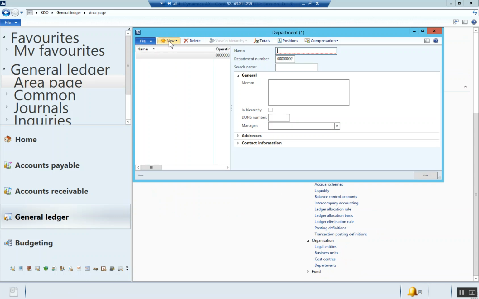So we'll go new and we'll call this finance. We'll then create another one. This would be sales. We'll create marketing, human resources, payroll, and IT.